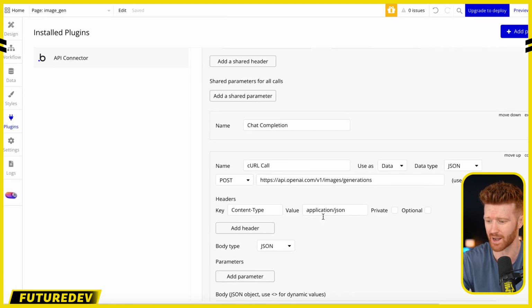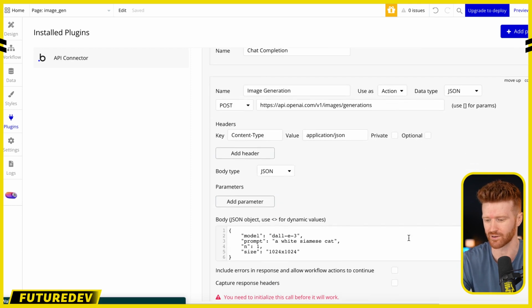Keep your content type application JSON. Of course, our use as is going to be action in this case. And let's call it image generation. That way we know what API endpoint we're hitting, and we can use it in our workflow.